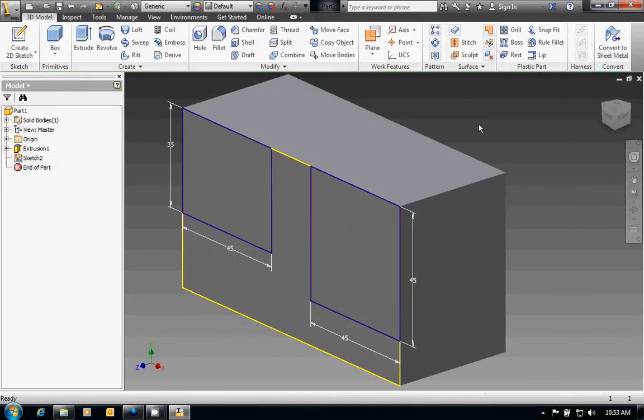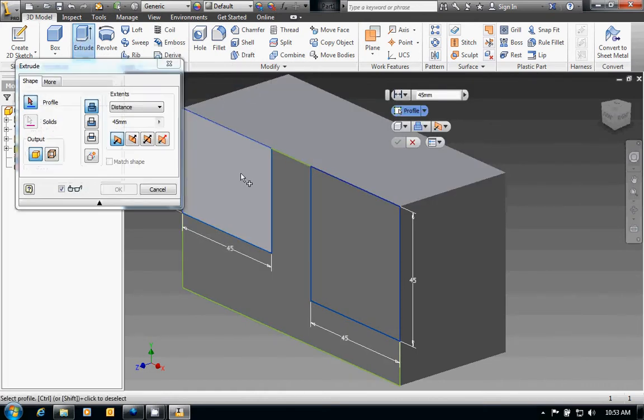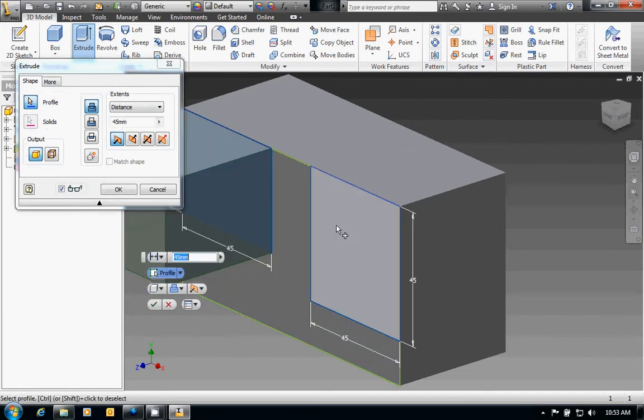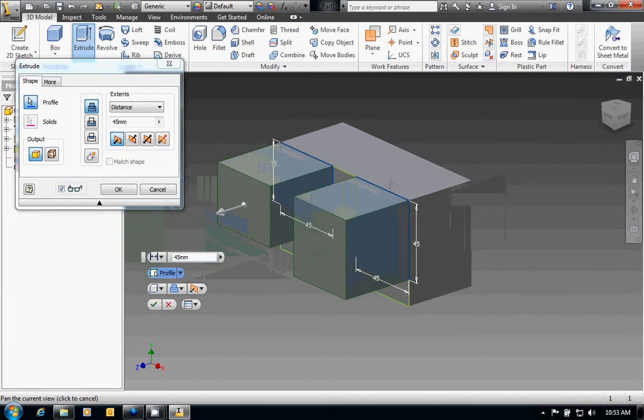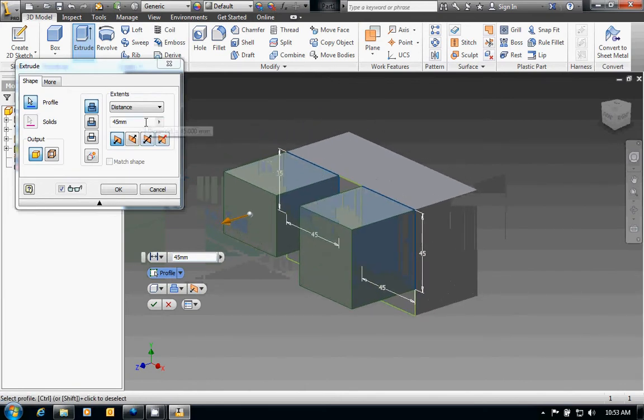Once again, like we did before, I want to pop my box back. So I'll click on Extrude. I need to make sure I select the correct parts. So I will select this button and this part. And I need to go back a distance of 30 millimeters. So I'll change this to 30.